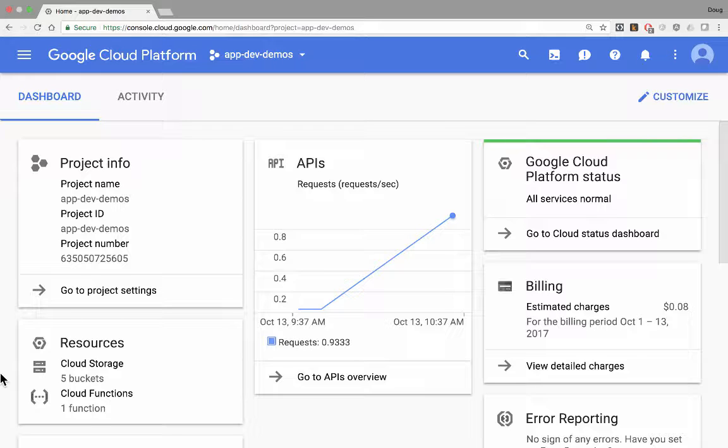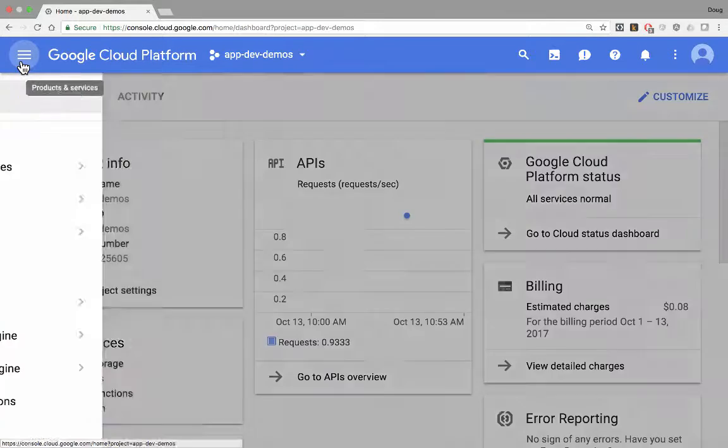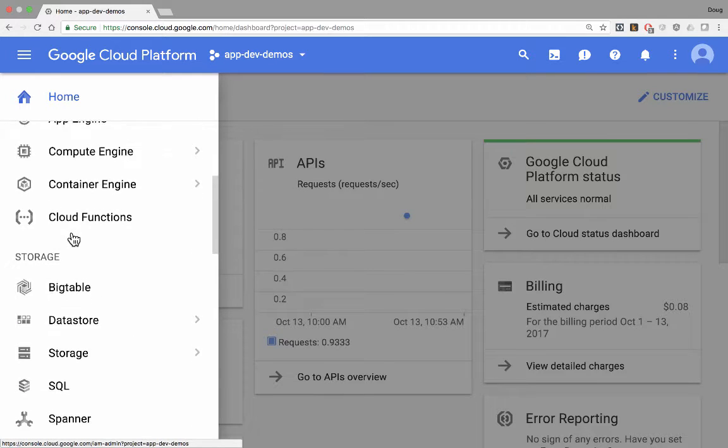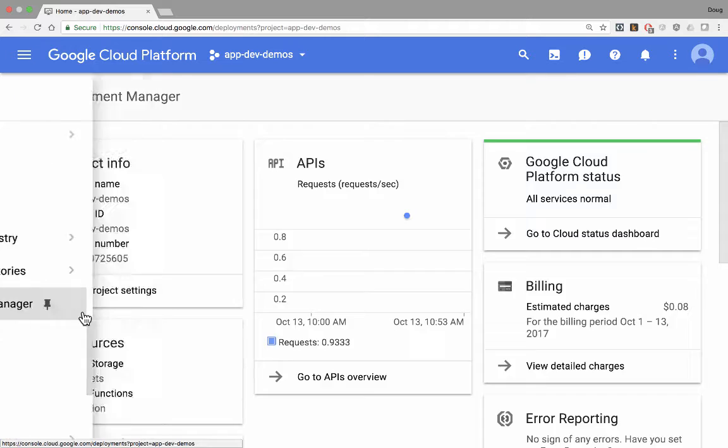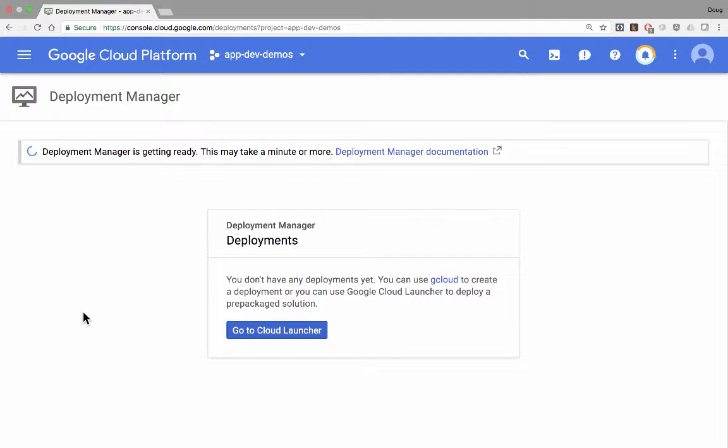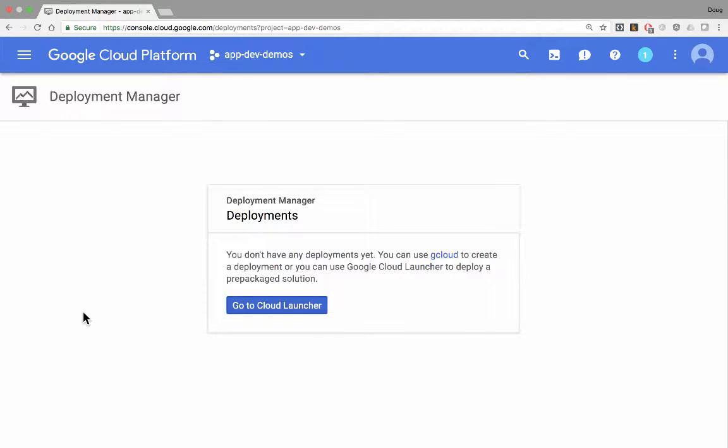Let's review a simple Deployment Manager configuration file, then deploy the resources described in the configuration. From the Google Cloud Platform Management Console, let's go into the Deployment Manager service. Also notice at this point we have no current deployments. Now let's do a deployment. To do this, we'll open Google Cloud Shell.